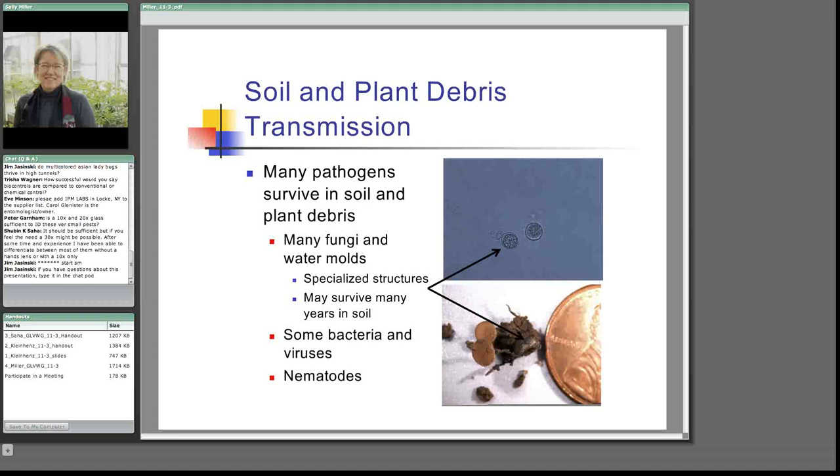Okay, another way pathogens move around is through soil and plant debris. One thing I haven't talked about is crop rotation, because a lot of folks have high tunnels that cannot be moved. If you have a high tunnel that can be moved, and we heard about this on Monday, that's really the best option, because you can just move the tunnel to a soil that's been prepared and hasn't had tomatoes in it for a while. But if you can't, you have some ways to try to help reduce the inoculum, or the pathogen propagules, in the soil.